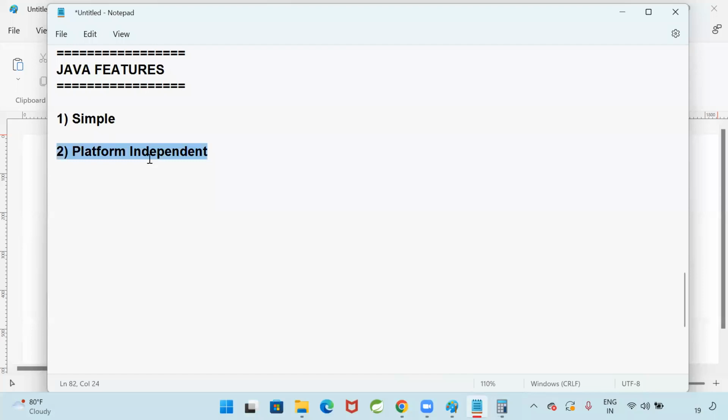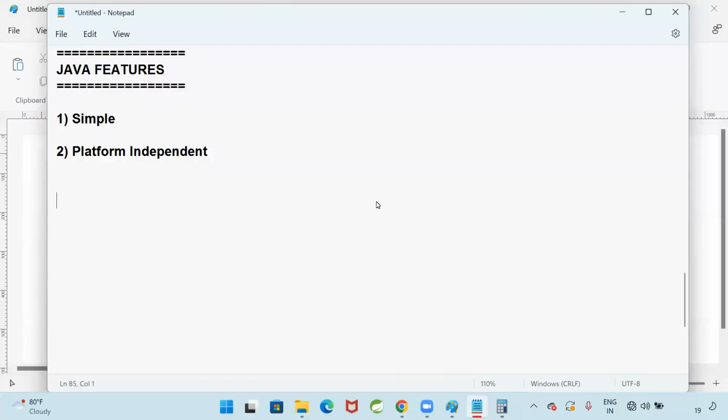Sir, what is the meaning of a platform? First of all, forget about platform independent. I am dividing this into two parts: platform and independent. What is the meaning of platform? Platform does not mean a railway platform. Don't think like that. Platform means an environment where we are going to run our programs. Are you guys clear? Right.